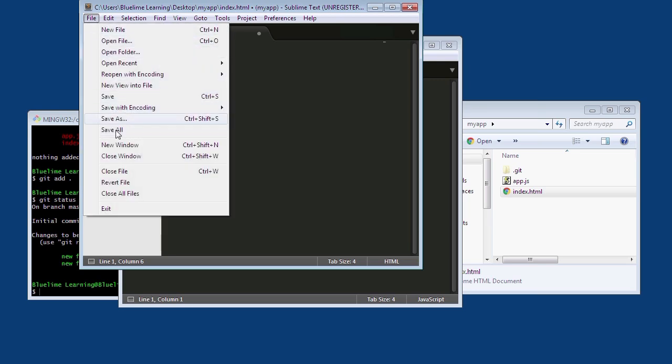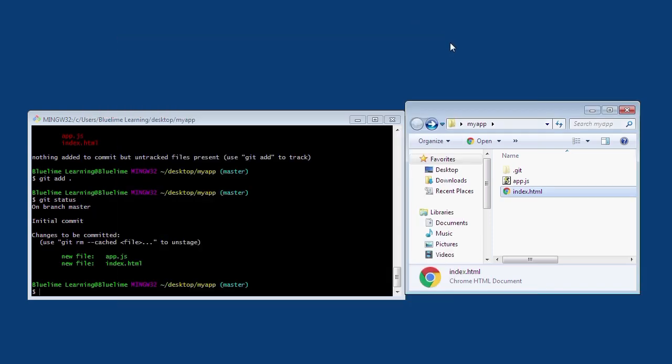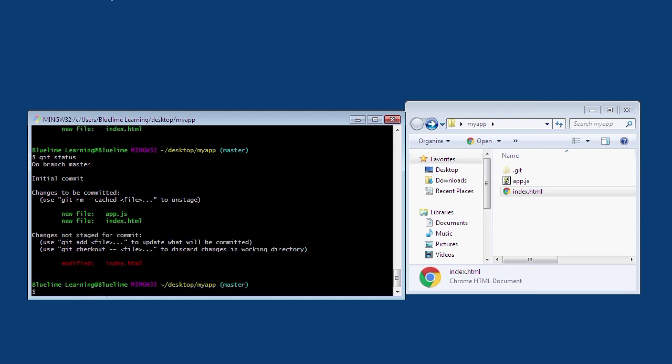And just save all. And if I go back into git status, if I type in git status, you can see here I've got modified because I've just made changes to this file. So it's telling me that these files I've got in the staging area that it is watching, I have made changes to them. So anytime you make changes to a file, you need to add it back to the staging area.